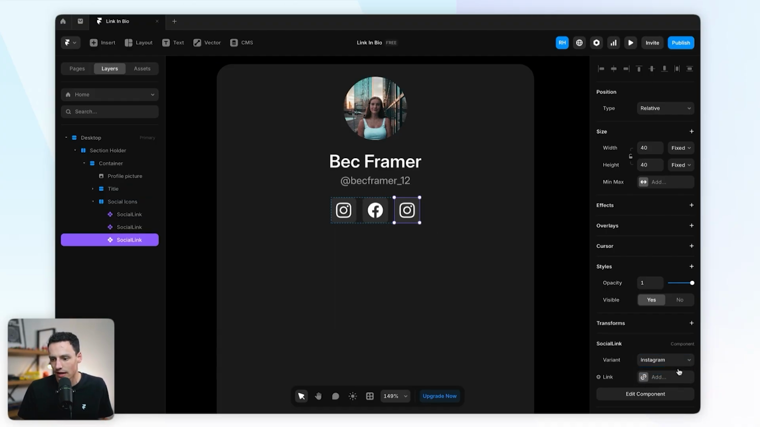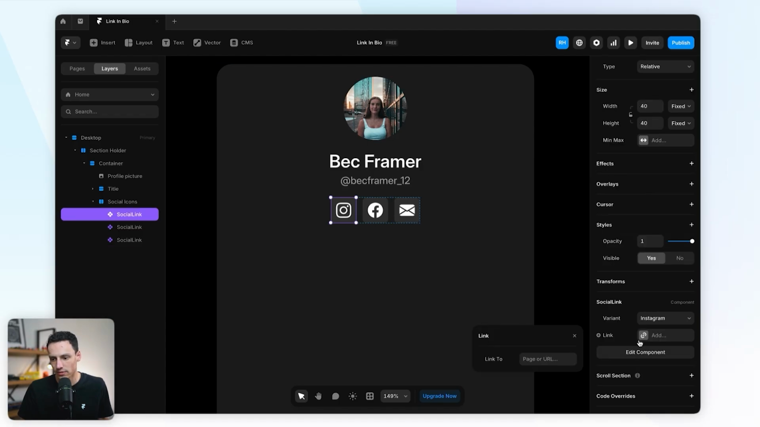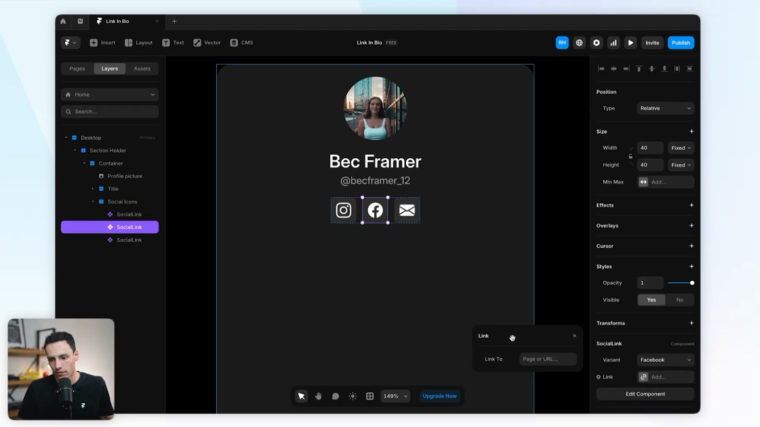So one for Instagram, one for Facebook, and one for email. So for Instagram, that's going to link to our Instagram page. So you can just paste in a link here. Facebook will be the same.